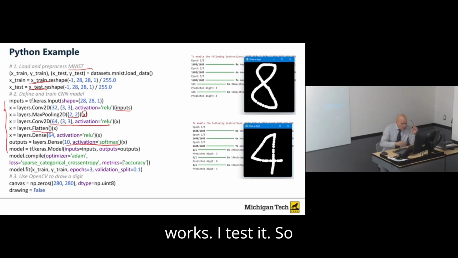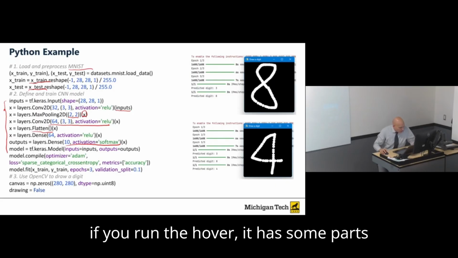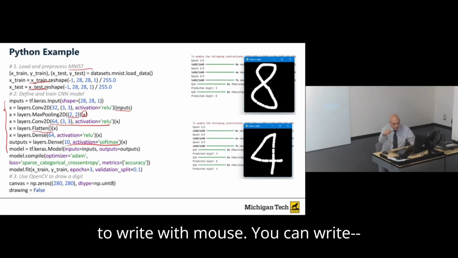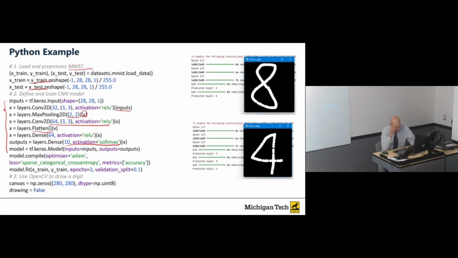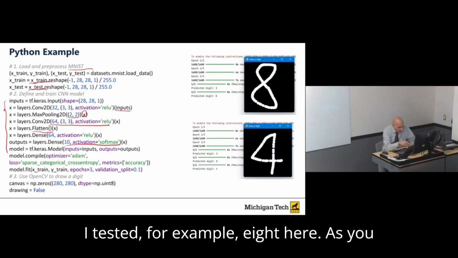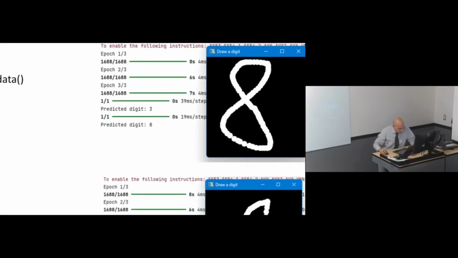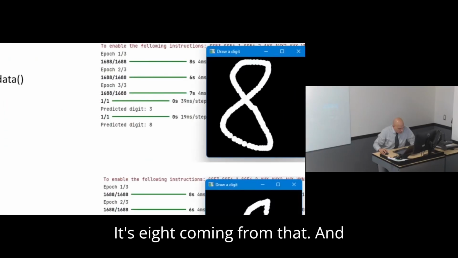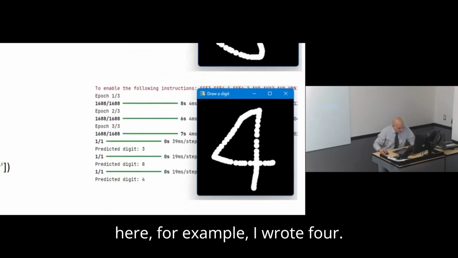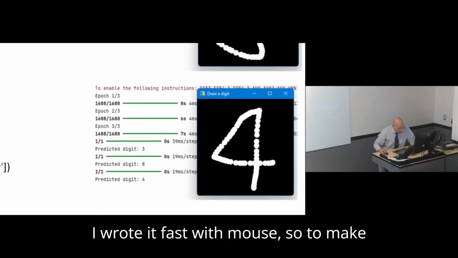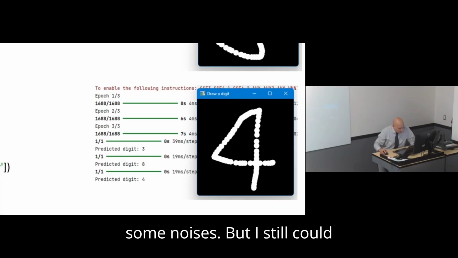I tested it. If you run it, it has some parts to write with the mouse. You can write a number. I tested, for example, 8 here. As you can see, it detected 8. And here, for example, I wrote 4. I wrote it fast with the mouse, so it made some noise, but it could still detect it.